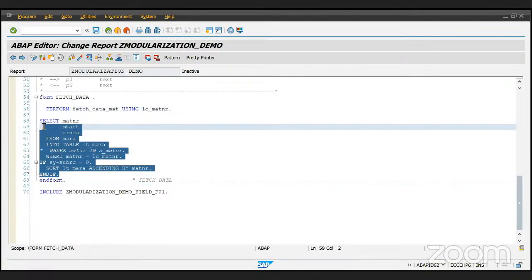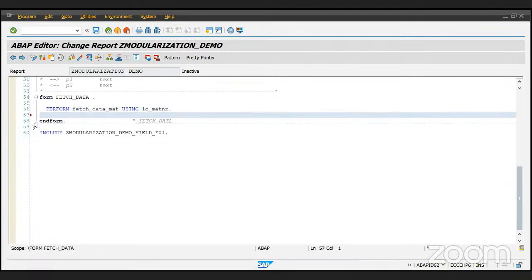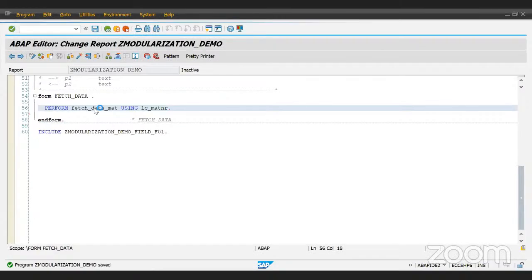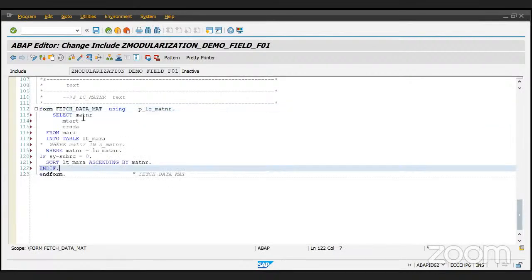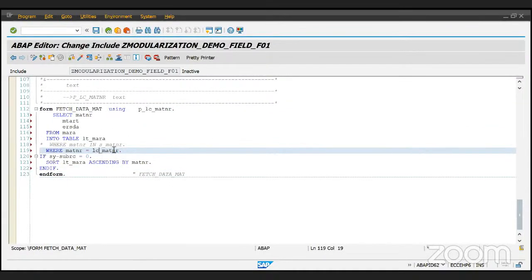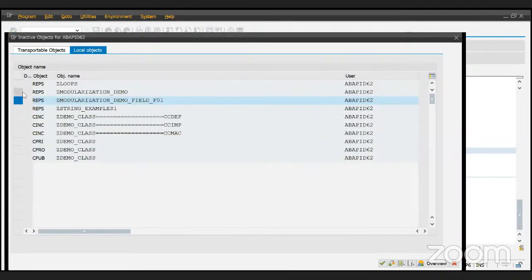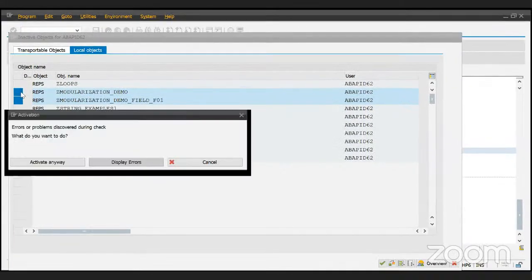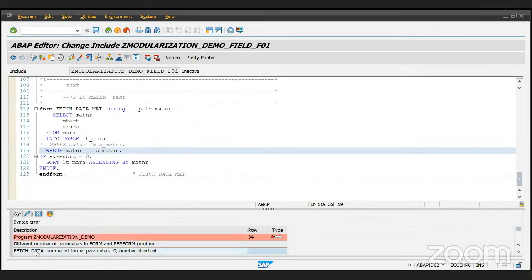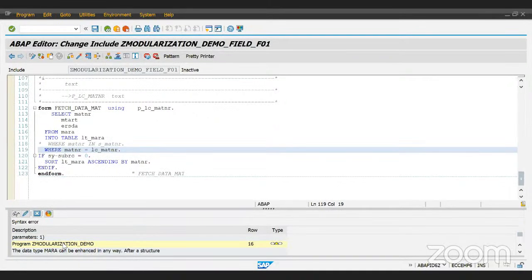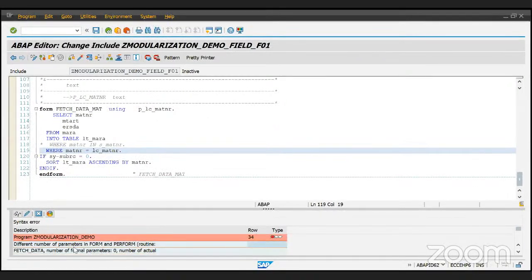Control X, save it, double click on that, and we can write that code here. Now we cannot use LC method over here. See, if I just simply activate it, it will say LT method does not exist. See here, the error is coming. In fetch data, number of formal parameters is 0, number of actual parameters. So this is one of the errors actually.